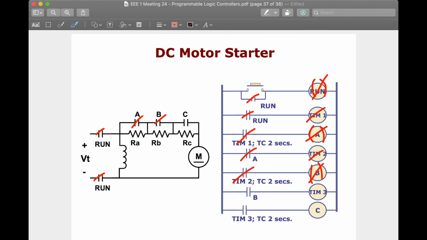Then when B is closed, timer 3 turns on, and after 2 seconds, this contact will close, and then when it closes, the contact C will also close. So this closes, and now the full current flows and the motor receives the full voltage, and it can run at full capacity. Okay, so that's it for the PLC. This is the end of this topic.